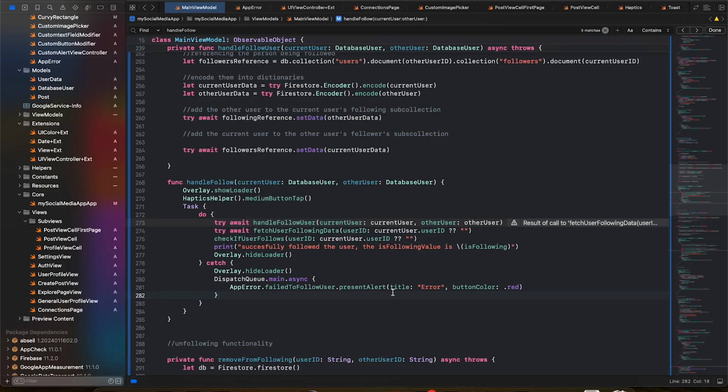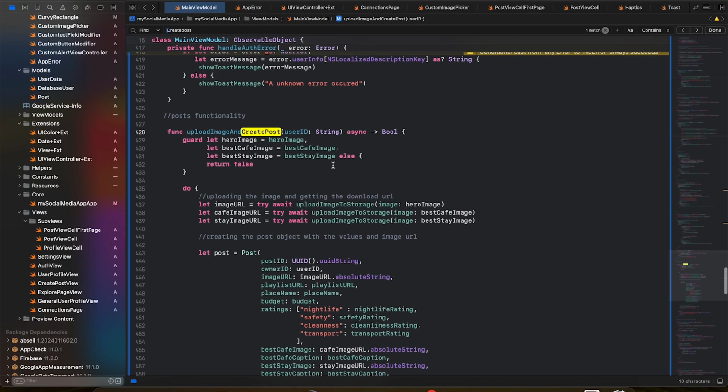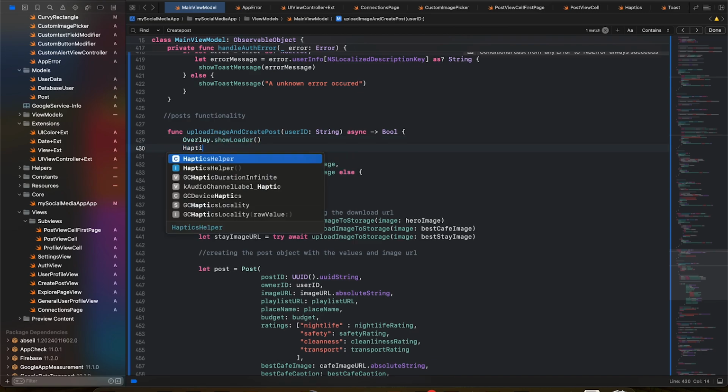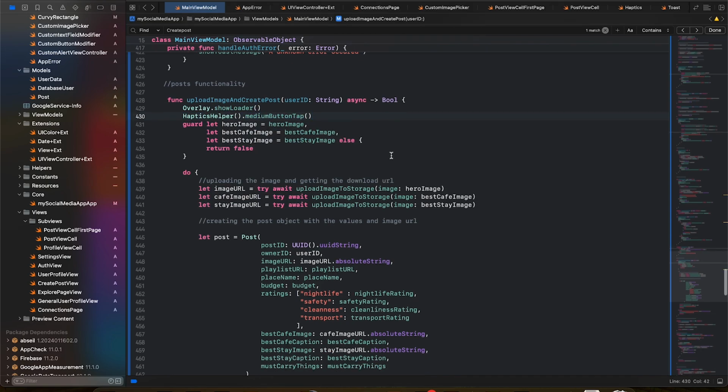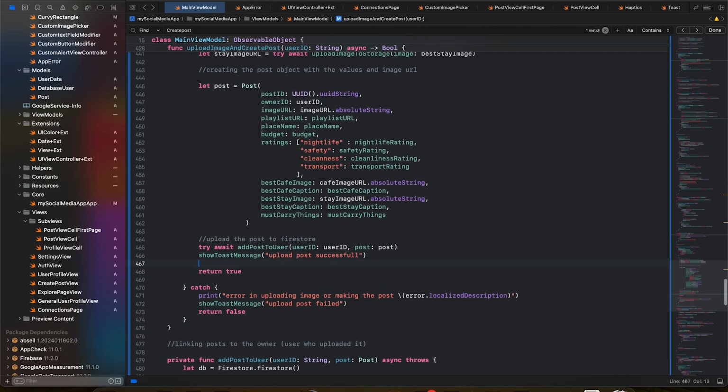So this is there. Which function is still left? We do have upload image, create post. We could do this. We have upload image and create post. So what we can do is that after doing the guard, we can add an overlay dot show loader here with a haptics helper dot medium button tap. Now inside the do block, what we can do is that we can just add overlay dot hide loader.